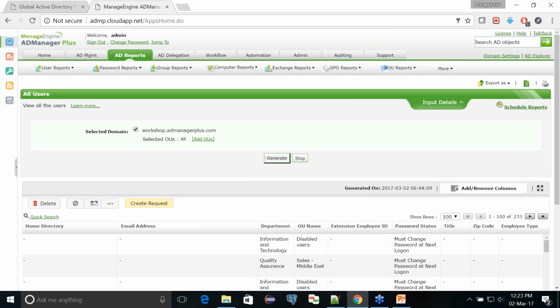And if you wish to export this report, just click export as and then choose the type you want. You can export it in CSV, PDF, HTML or XLS, the way you want. Okay, let me move to the next task for today. Now I have found out the user accounts with duplicate attributes.